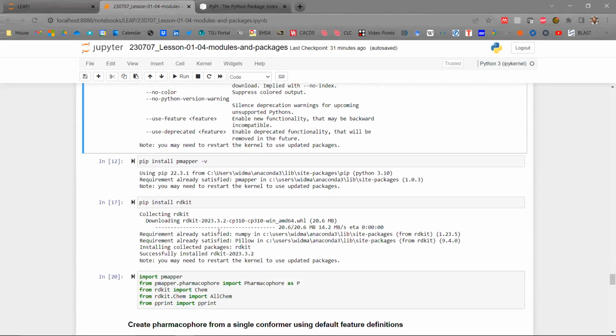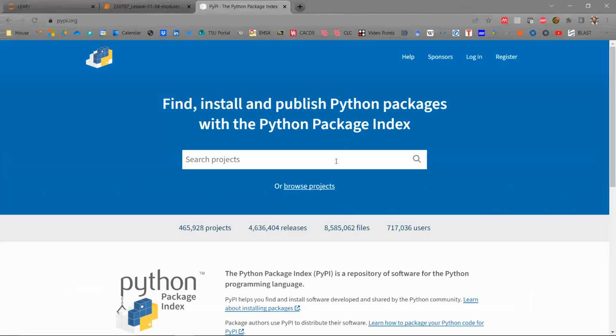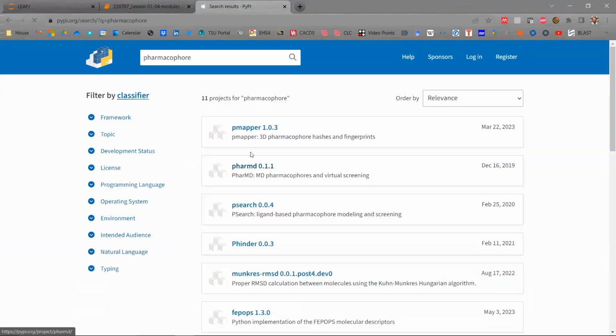And so let's say I want to install a new package. I'm going to go to, kind of hard to see this, but okay. All right, so I'm going to go to pypi.org and ask, what am I interested in? Maybe some pharmacophore modeling.